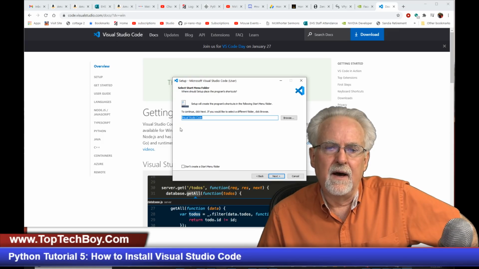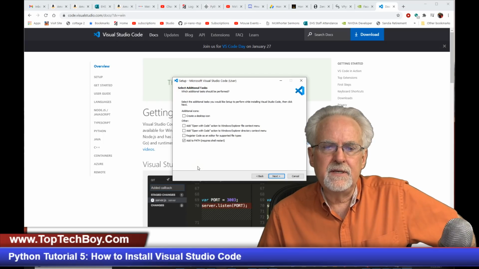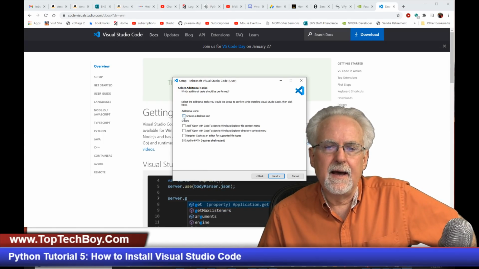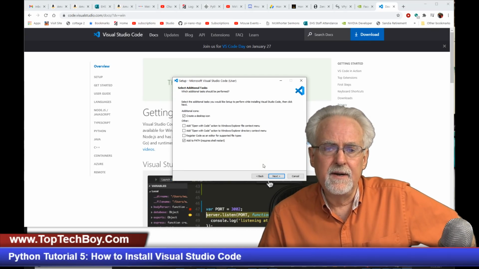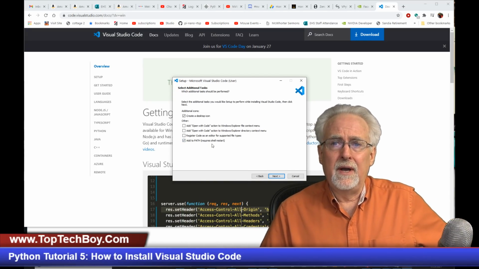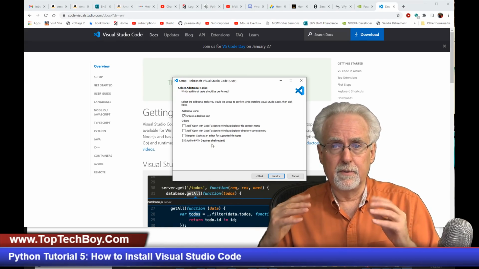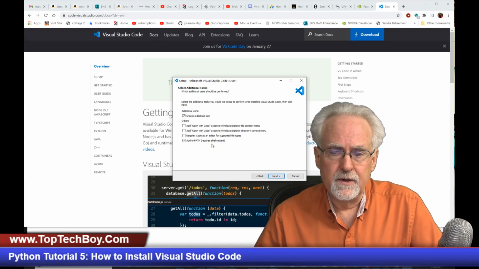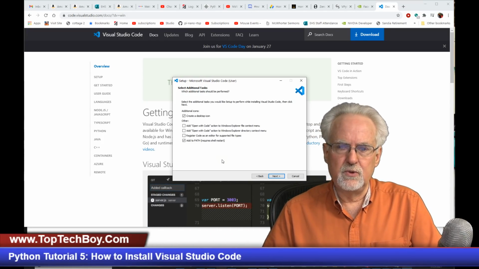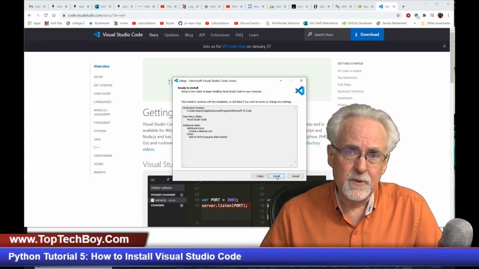That's fine. Then do you want to create a shortcut? Yep, that sounds good. And then I like to go ahead on additional icons and say create a desktop icon. And then it is kind of important to have the box checked that says add to path, that way it can always find it. If you put the Visual Studio program in the path, then Windows will always be able to find it. So yes, you want that box checked. We will say next, and we are ready to install.